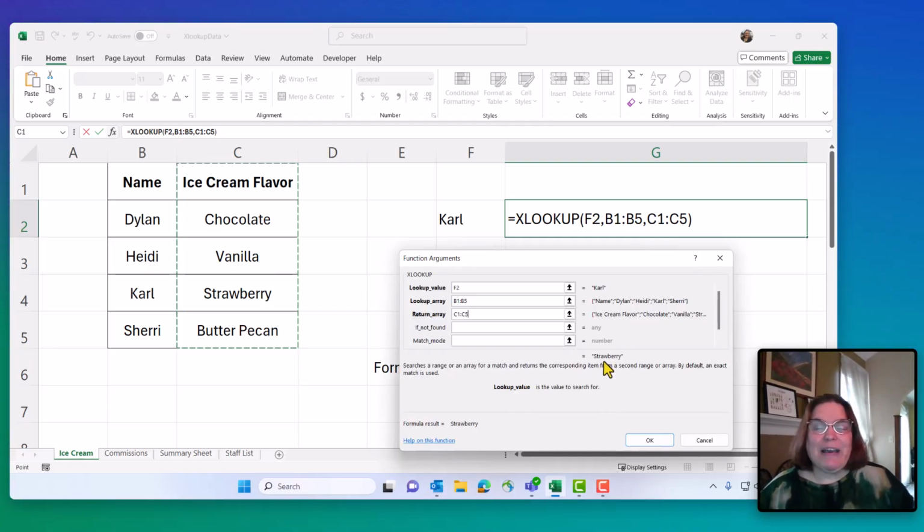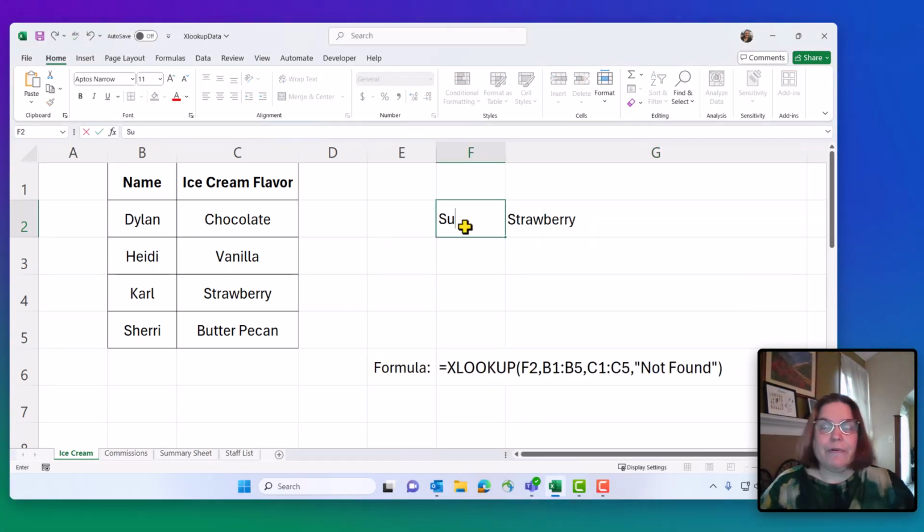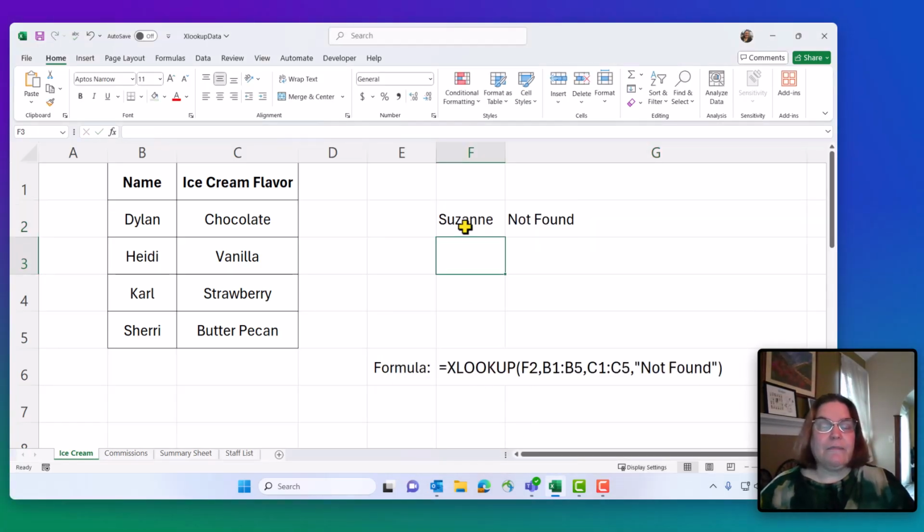Since it's exact match, it brought back the word strawberry, but this if not found, what text do you want to show if it doesn't find it? And I'm just going to put the words not found. I do an OK. It found strawberry, but if I change the name, you'll notice it actually brings back that not found message.